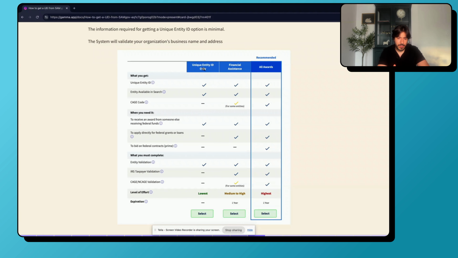If you want to get the Unique Entity ID, there's a way for that. If you want to get financial assistance, you should select that, and it applies for all of these. Whichever one you choose, you're going to end up getting a Unique Entity ID. This one is the lowest level of effort.